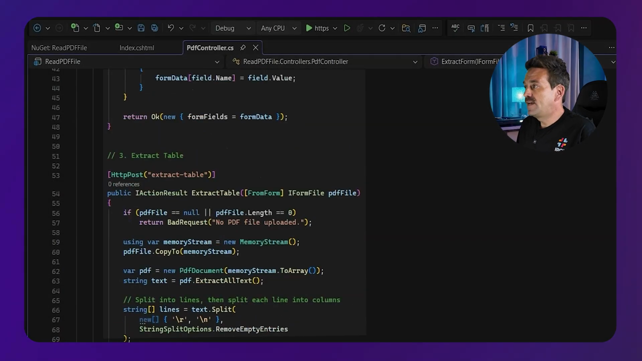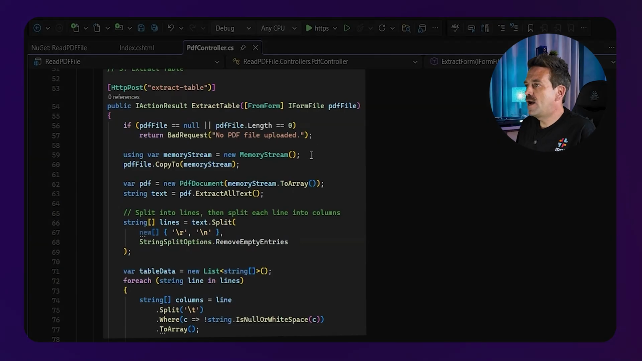All right, so now let's handle the table extraction. In the ExtractTable action, we again read the PDF and extract all text. We then split the text into lines and process each line to identify columns using tab spacing. Each row is converted into a structured format, allowing us to simulate table data from raw PDF text. Finally, we return the extracted table as a formatted list, making it easier to display or analyze.